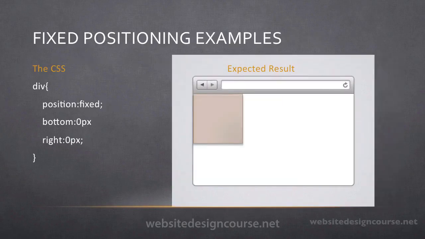The third type and last positioning context is with fixed. Fixed positioning always uses the browser window or the viewport as its context. So it doesn't matter what the parent tag or the parent element is, it's always going to use the viewport. In this particular example, if you use a value of 0 pixels for bottom, that just means right on the bottom edge. In other words, move 0 pixels away from the bottom edge, and this would move 0 pixels away from the right edge. So we would expect this box to be right down here.